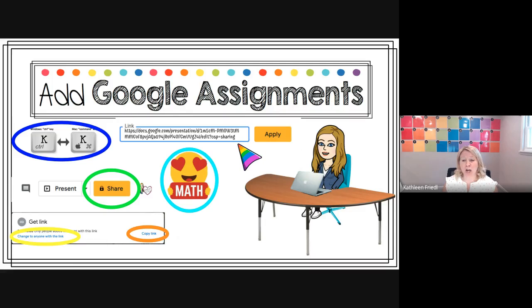Now, if you want them to have access to the original document you created, you can literally just copy and paste and go. If you want them to have a copy of the document that you created, which most teachers do, right? We don't want them messing with our original. We want a copy so they can do it on their own. This portion right here is the important part.